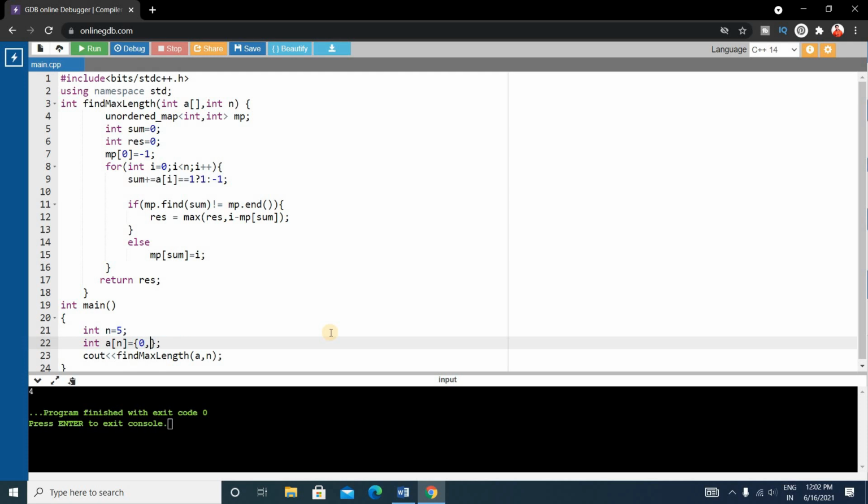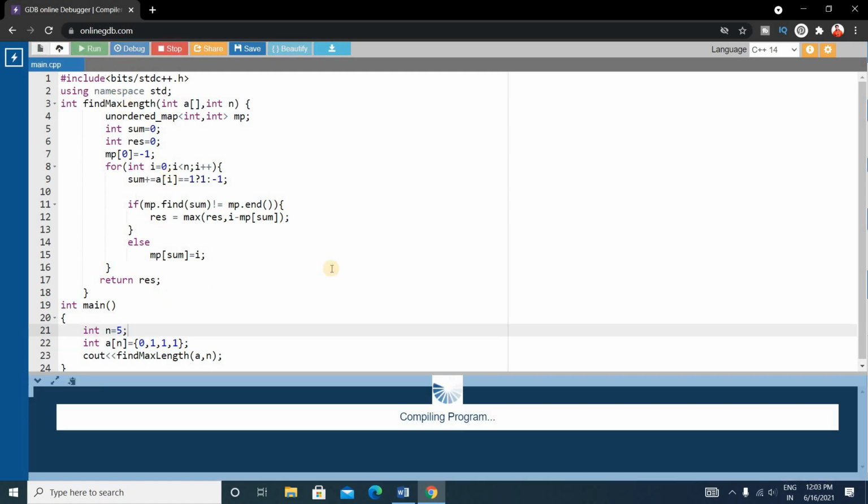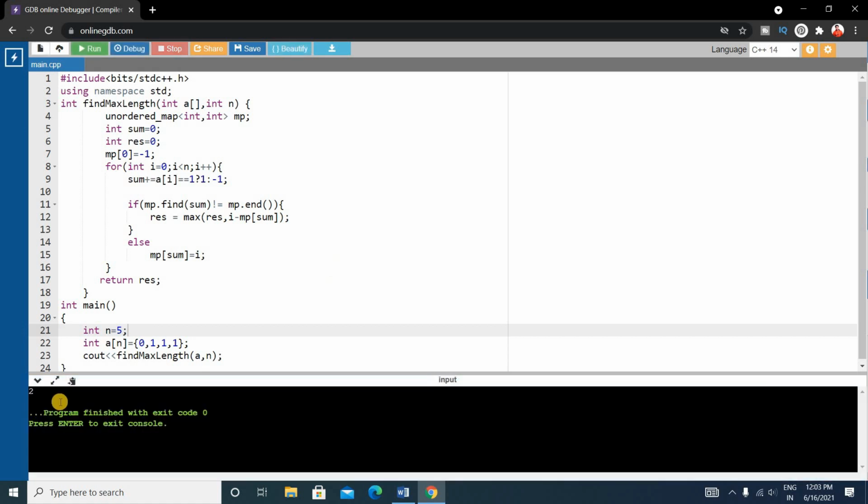So let's give here 0 1 1 1. For this our output will be 2, because the maximum subarray is this 0 and 1, and this contains an equal number of 0 and 1, so our output will be 2. Okay, so let's run it again. Okay friends, our output is 2. This is the perfect output.